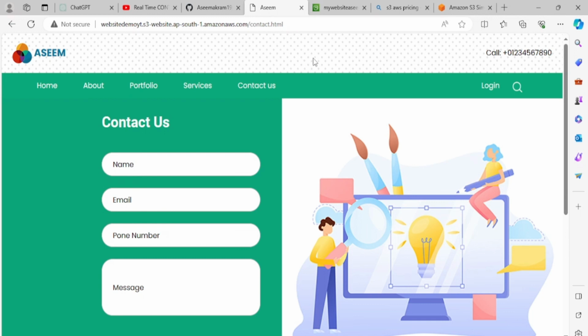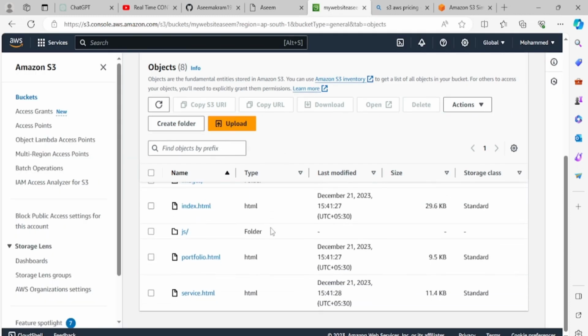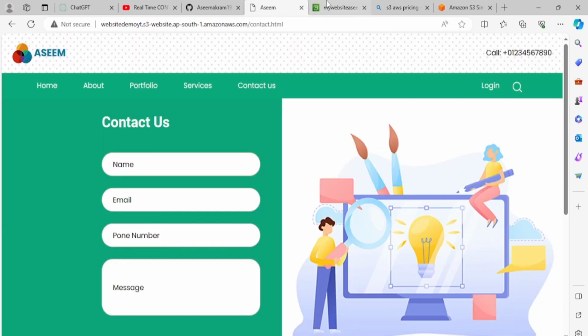Then what you can do, if you have a domain, is create a CNAME entry in your domain, with a subdomain name like website.awesome.com. There you can add the endpoint of this bucket. The endpoint of this bucket. Just add the entry.